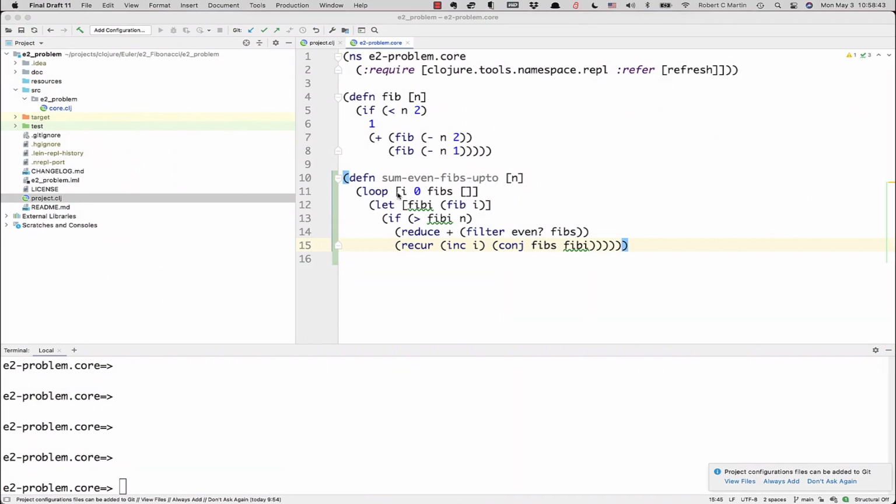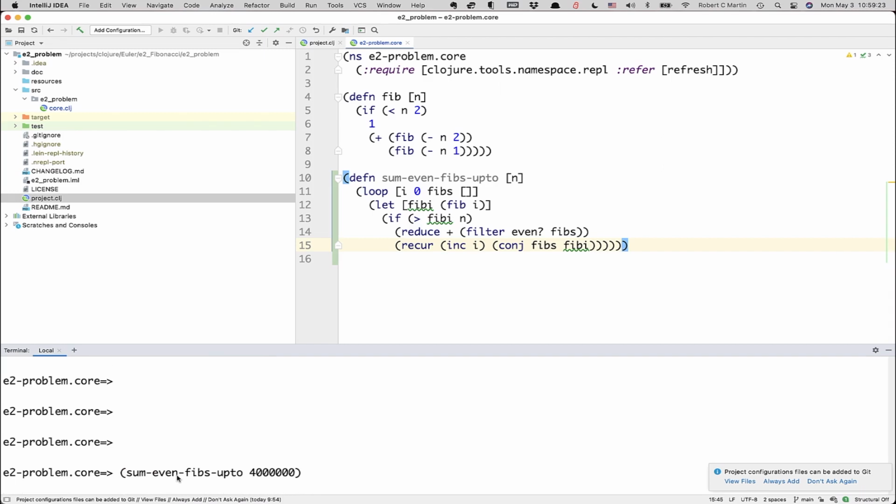So we're going to loop starting at 0 and starting with an empty list. And we're going to let fib I be the fib of I, which will start out at 0. And if fib I is greater than n, well, we're done. So then we just add up the even fibs. Otherwise, we're going to loop back with the next I and add fib I to the list. So real simple, real easy. And this should work. Sum even fibs up to 4 million should give us our answer, right? Is that 4 million? Yeah, that's 4 million. And that should give us our answer.